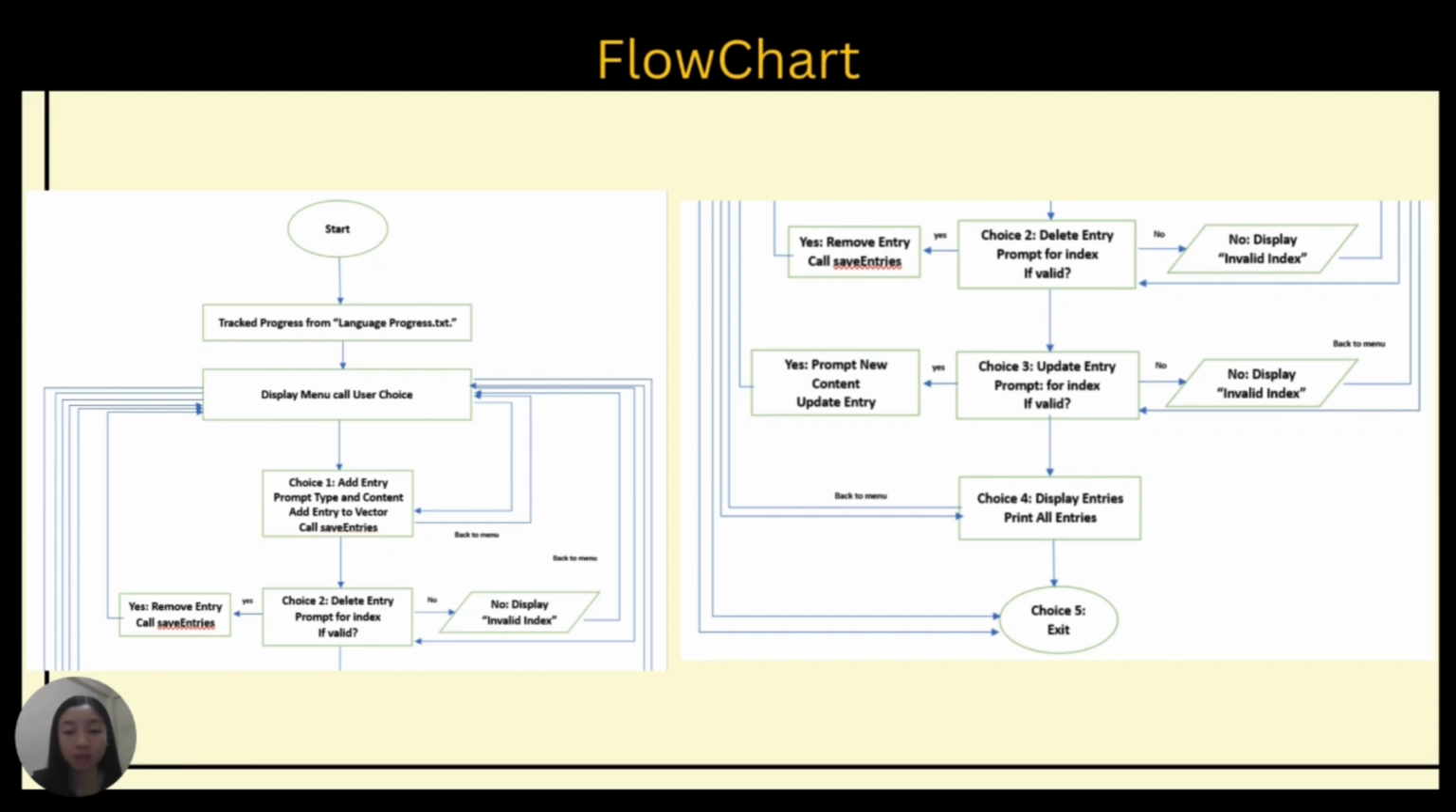returns to the menu. For choice 3, it will update an entry where the user enters a new value if the index is valid, otherwise invalid index is displayed. So the last ones, choice 4 displays all entries and choice 5 will exit the program. Throughout all this process, decisions check the validity of user input to avoid errors.